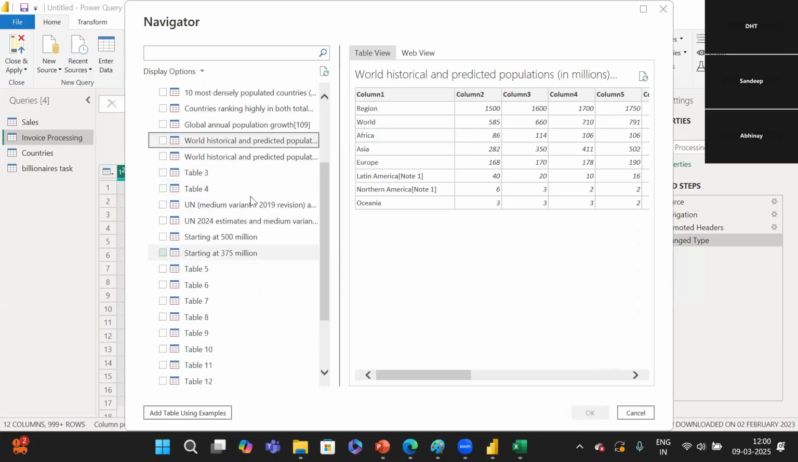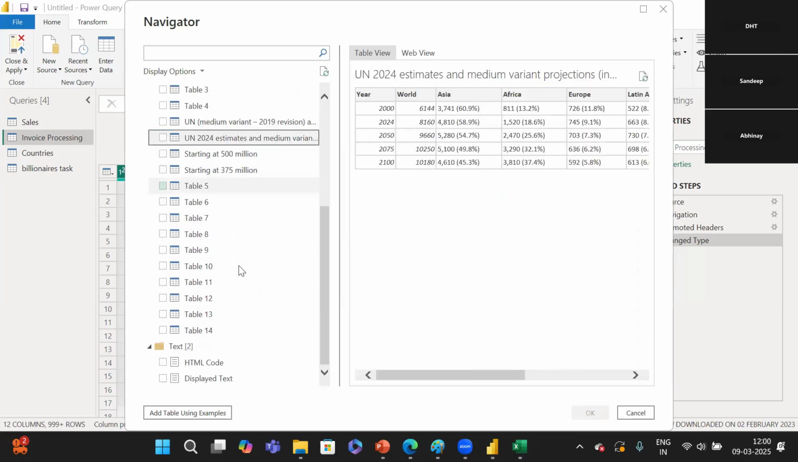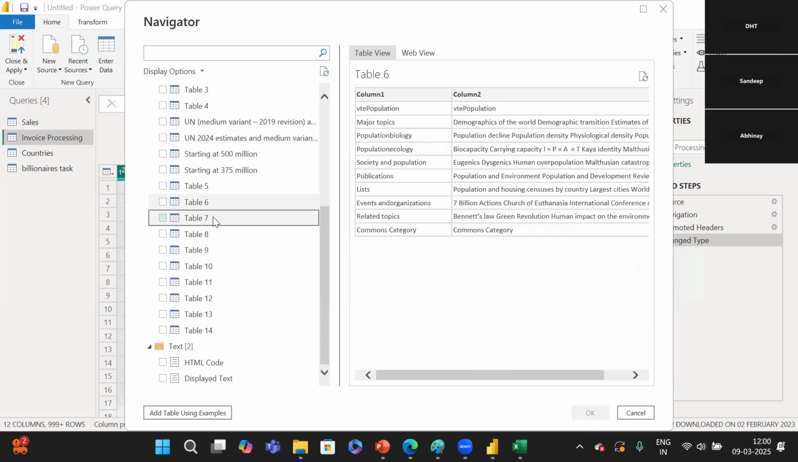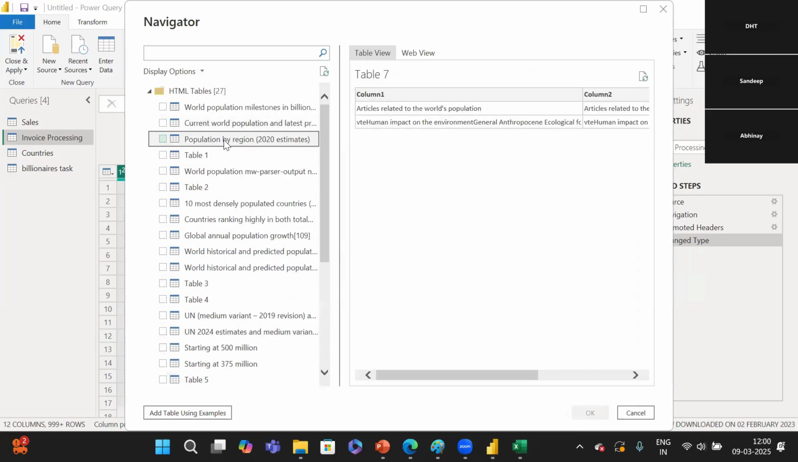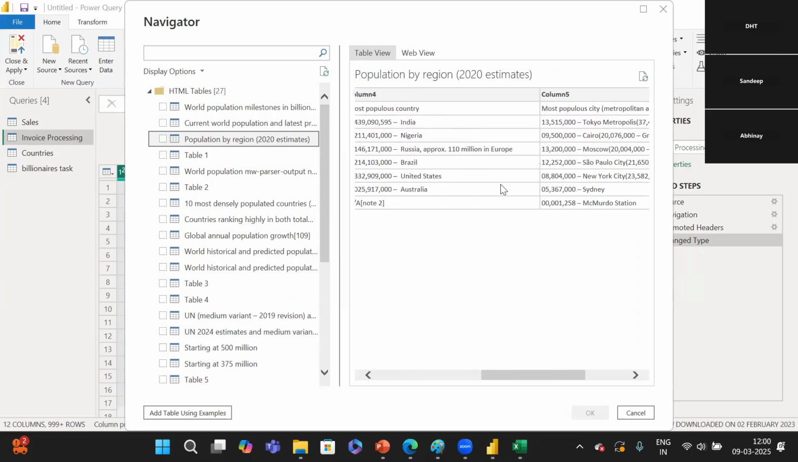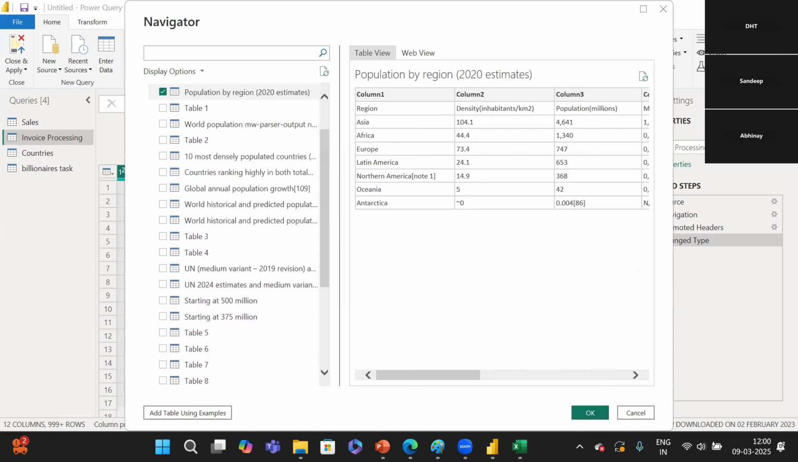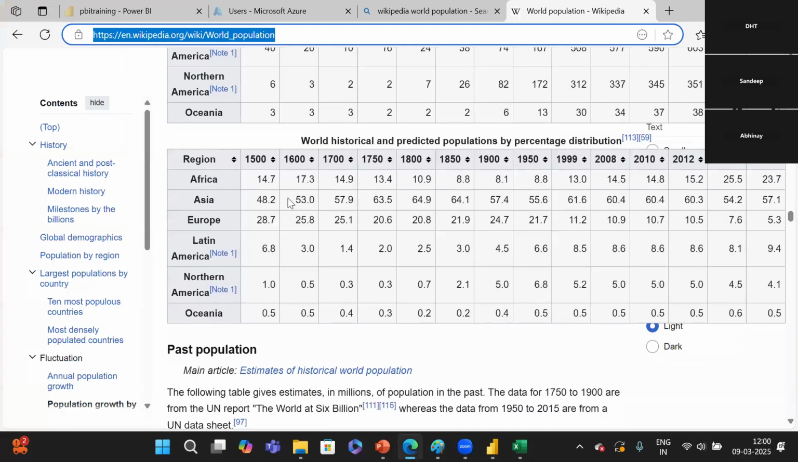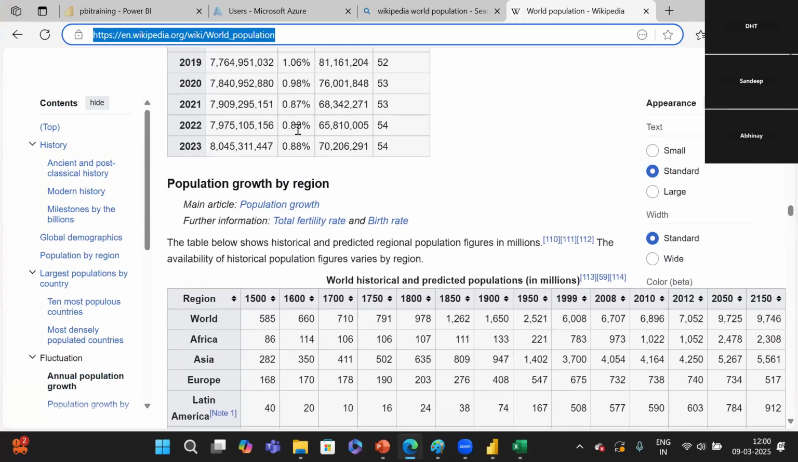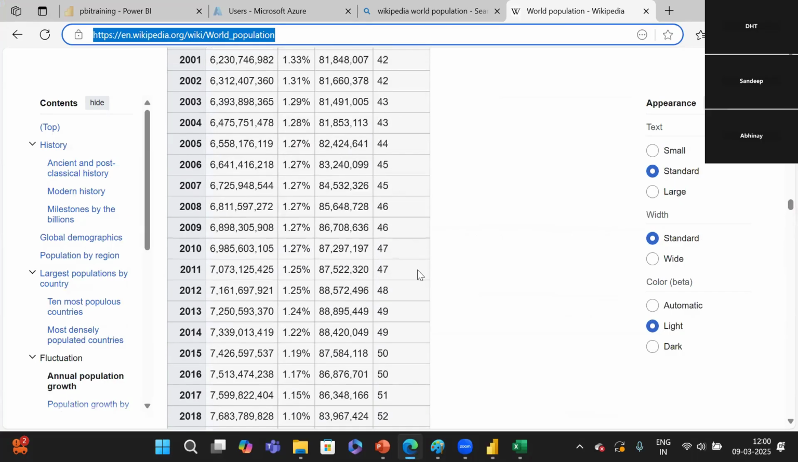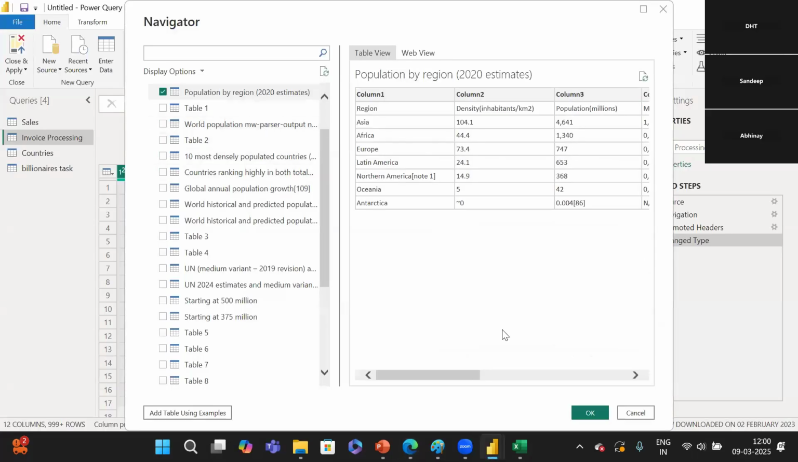Okay, there are many, many tables. Let's take this one, population by regions. This one I'm selecting. Why are there so many tables? Because the Wikipedia world population page has a lot of tables, so Power BI shows all the possible tables here. I am considering only one table, that is population by 2020.